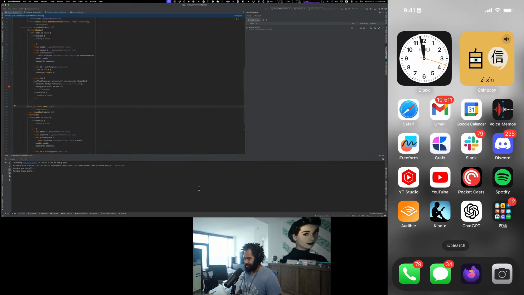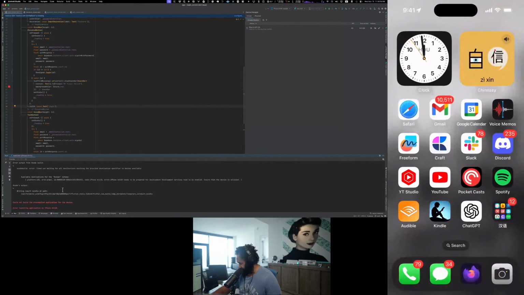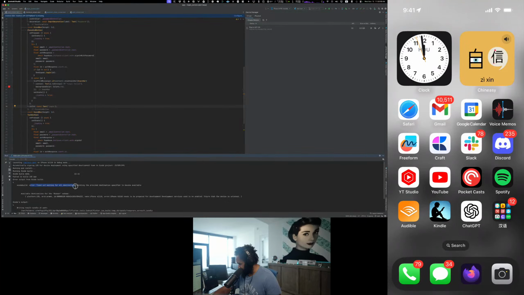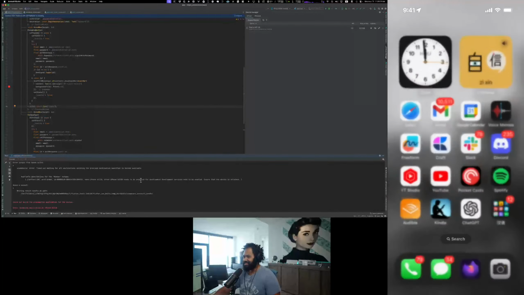All right, it's still running the build. So maybe there is some type of thing happening where it's upset. Yeah, here we go. It's saying that it's failing to write a result, but I don't know if that's really the error. iPhone needs to be prepared for development. Services need to be enabled. Wait, what? Isn't that what I just spent? Isn't that what I did? I thought I did that.